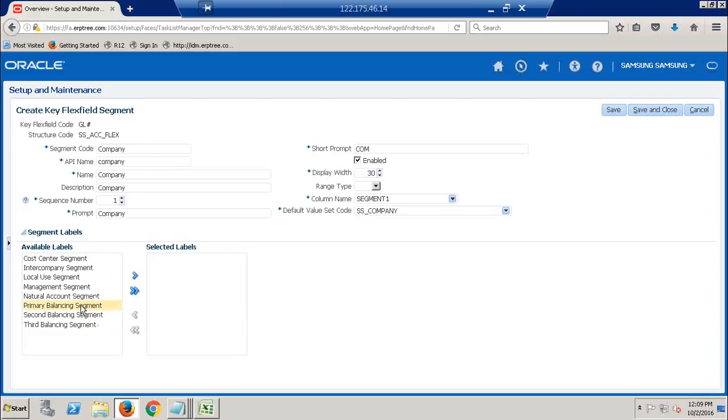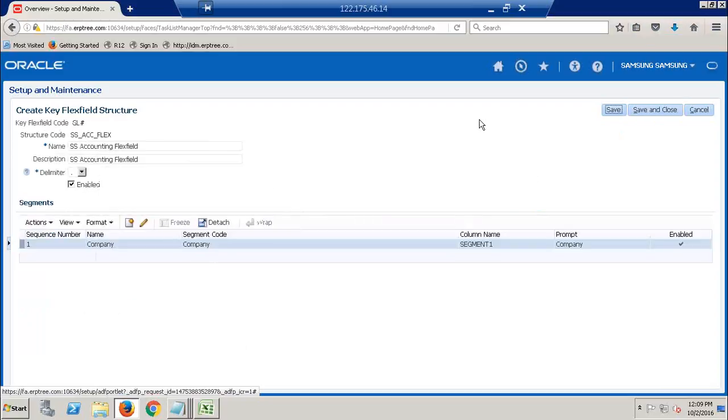Now for company we'll assign the primary balancing segment label. How to assign? Select it and move it into the selected labels space. Done. That means this label is assigned to this segment. You can say save and close. So this is how we can create the segments. Let's create two more segments since we created three value sets. Click on create.